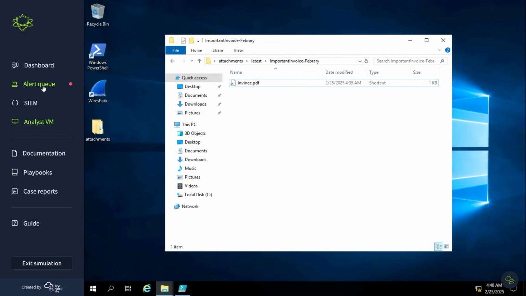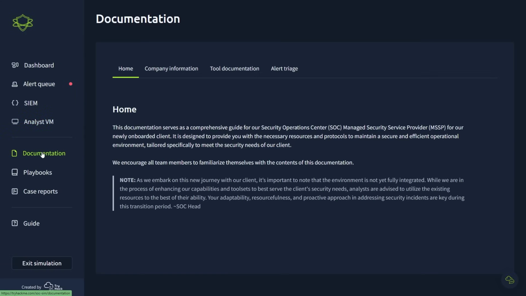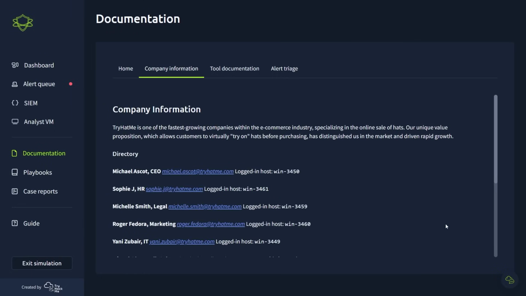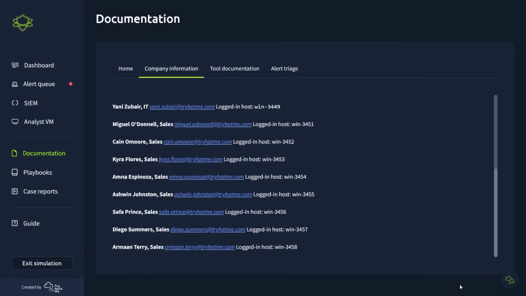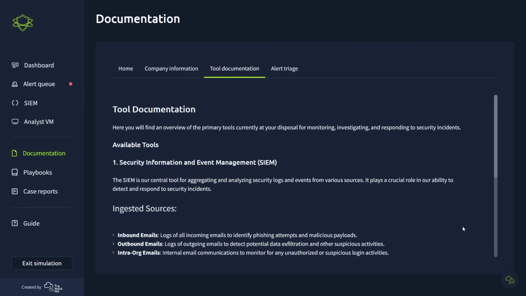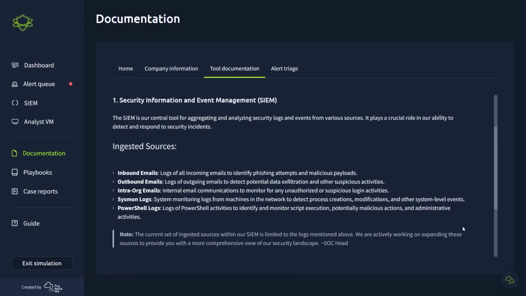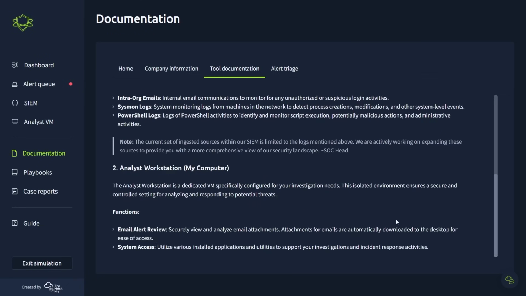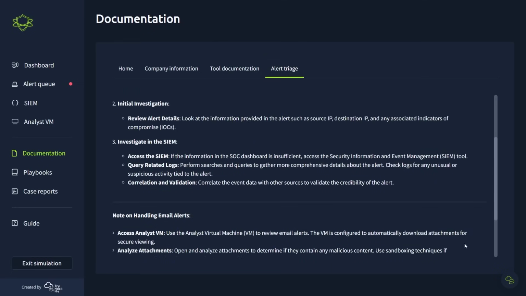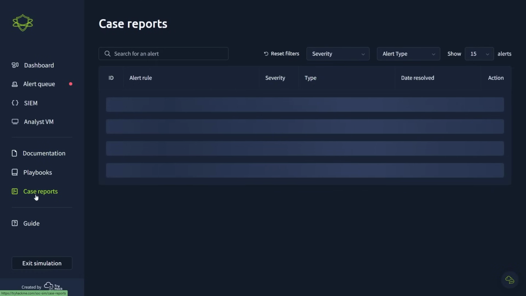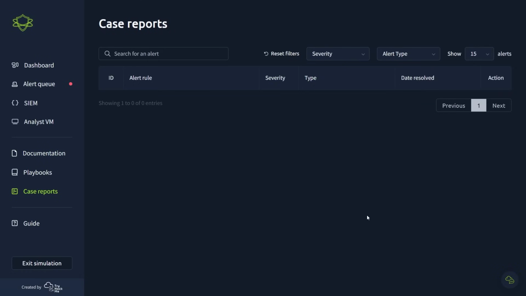We do have more alerts coming through, though. Let me indulge my goldfish brain and take a look at the documentation, playbooks, and other links in the navigation here. Looks like this is kind of the gist for everyone part of the company. This is awesome. Tool documentation, does this give us a little synopsis of what is in our analyst VM? Not a ton, other than the fact that it's there. Alert triage is really the gist. The other case reports will be what we end up putting together, right?